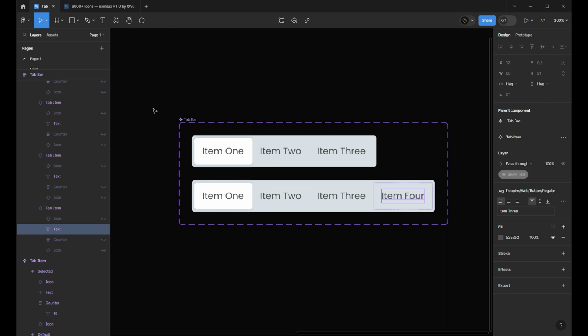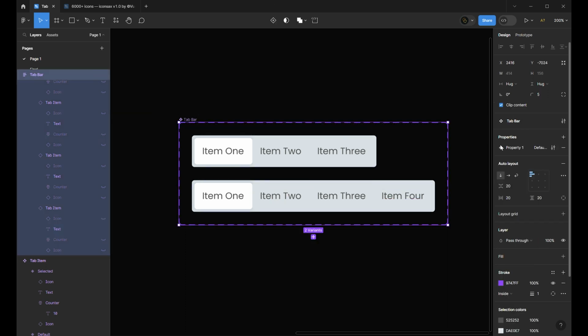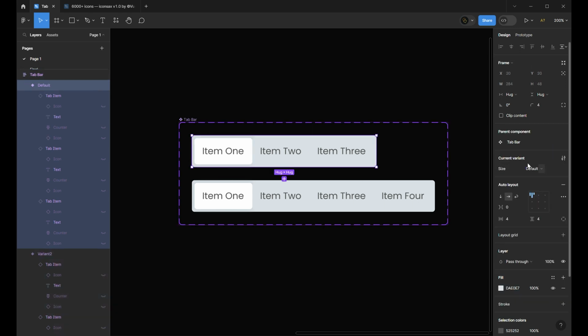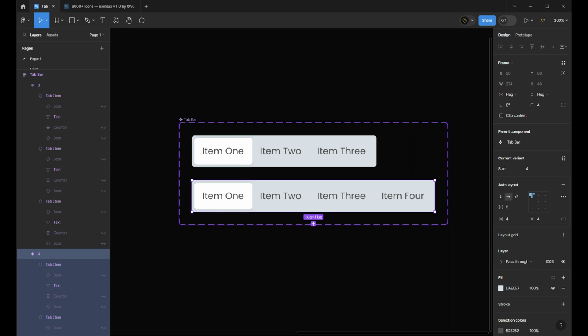Select the component set and change the property name to size and set values for different sizes. For the first one, 3 items, and for the second one, 4 items. You can create as many tabs as you need. Another crucial property for this component is which item is selected. This one is also used for prototyping. We'll cover full prototyping of tabs in the next video.